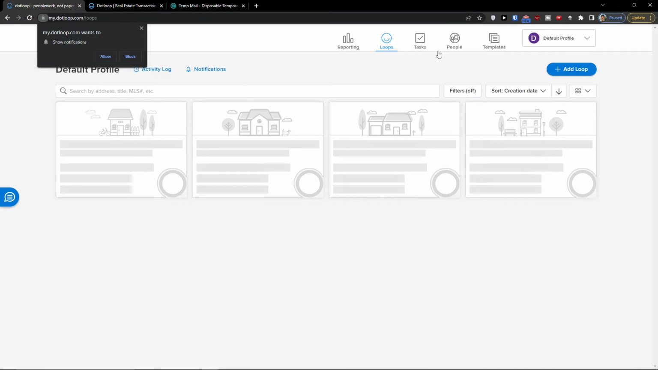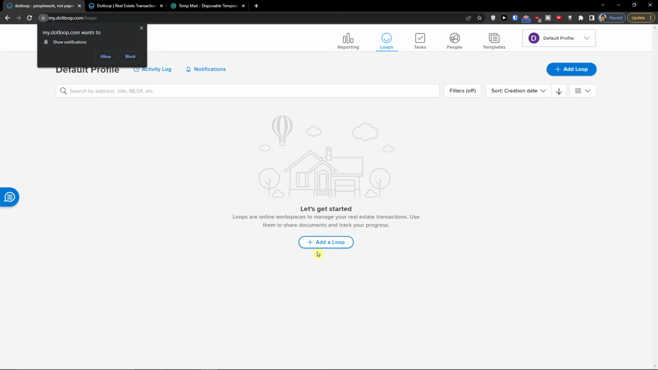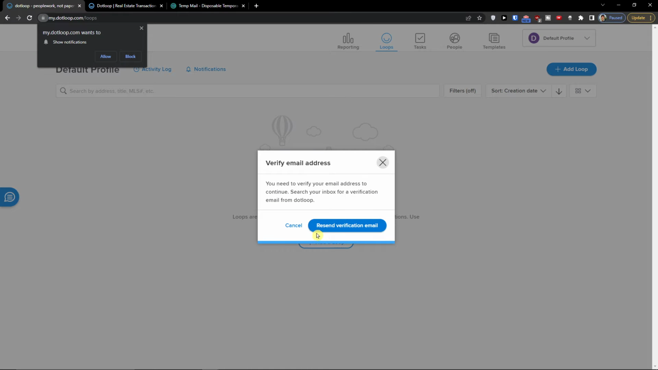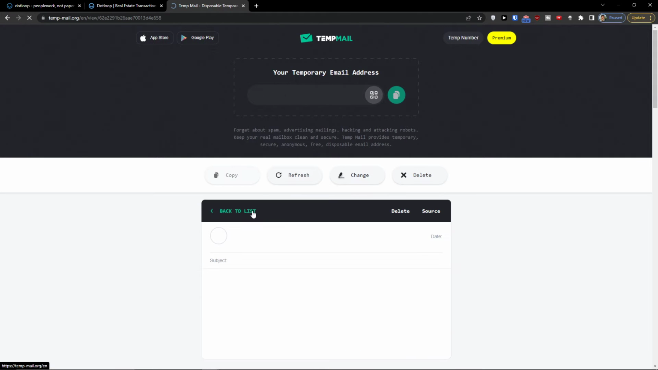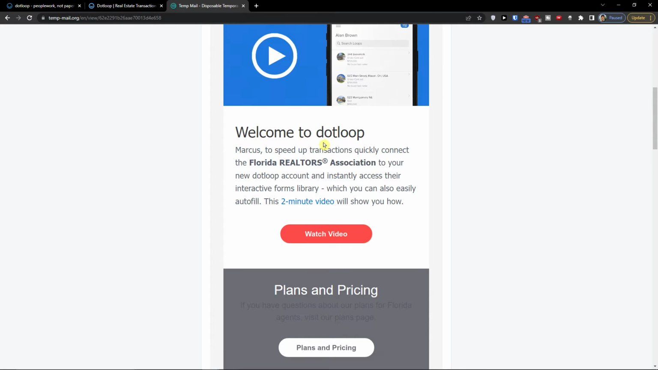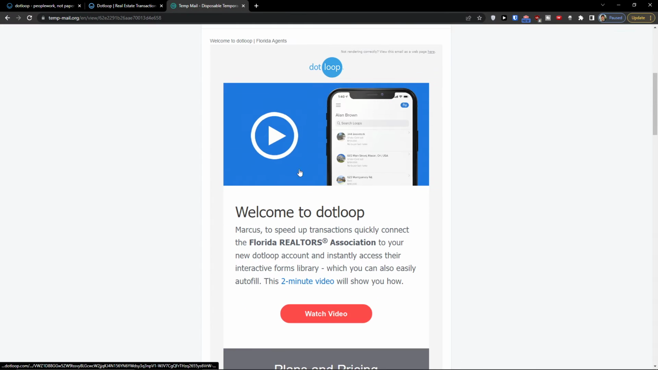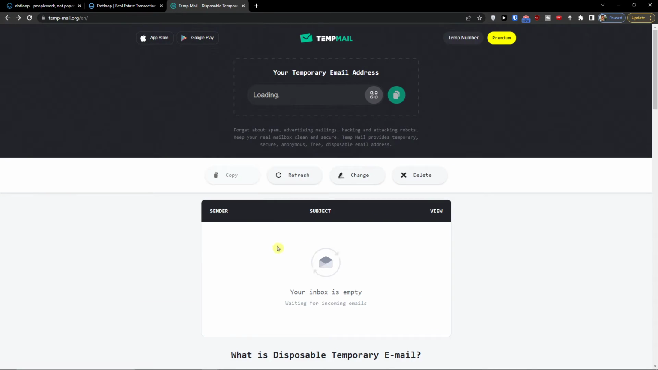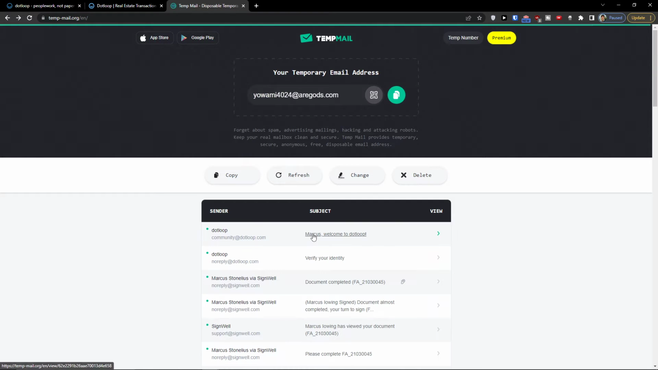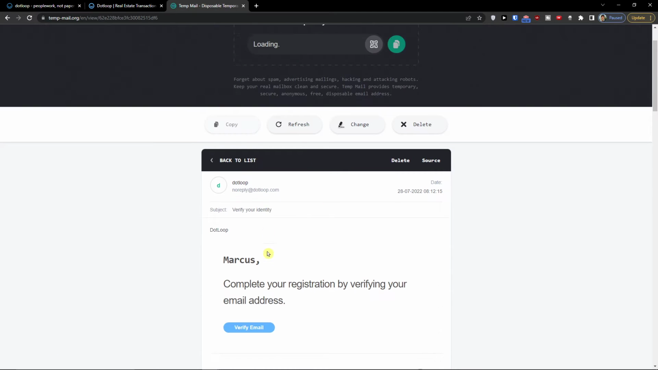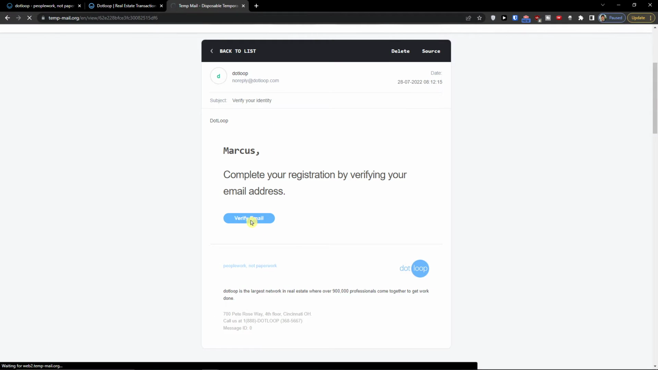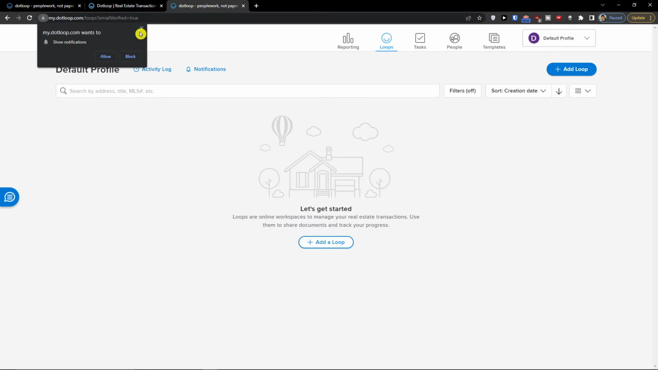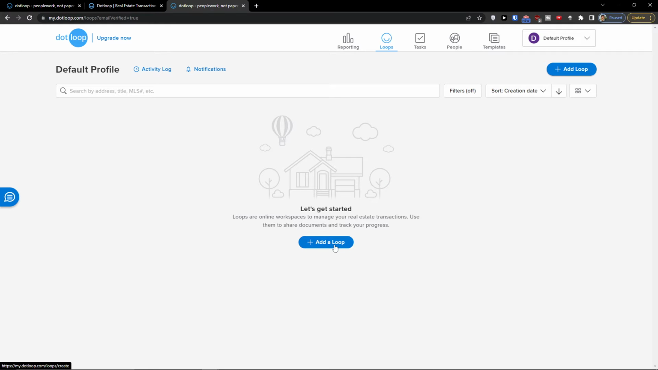So when I click here on loops, I'm going to click here, add a loop. Okay, we need to verify the email first. So you need to go to your Gmail account or whatever account you have and verify your identity. Verify. And here we are again. And now I can simply click add a loop.